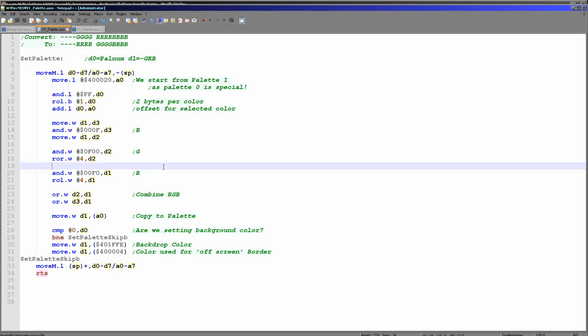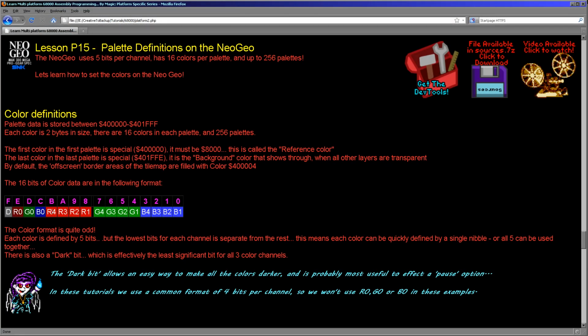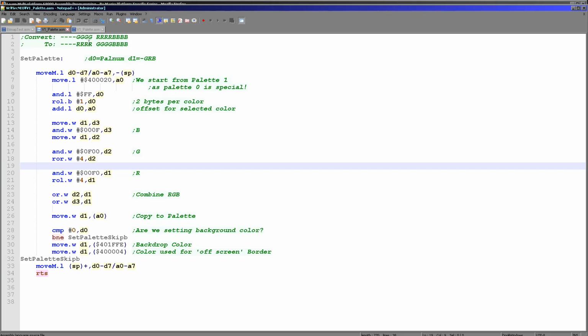Now what we need to do is shift around our data here. Our definition for these tutorials has the green entry here, the red entry here, and the blue entry here. Effectively what we need to do is swap the red and the green entries around. The blue entry is in the correct place, and you can see that represented in the code here.